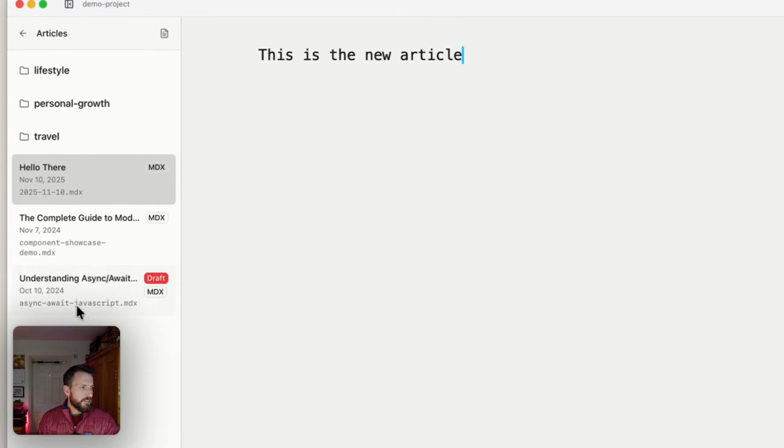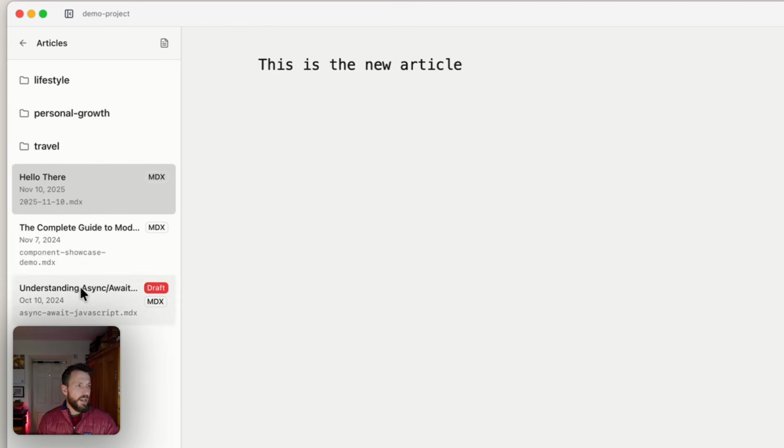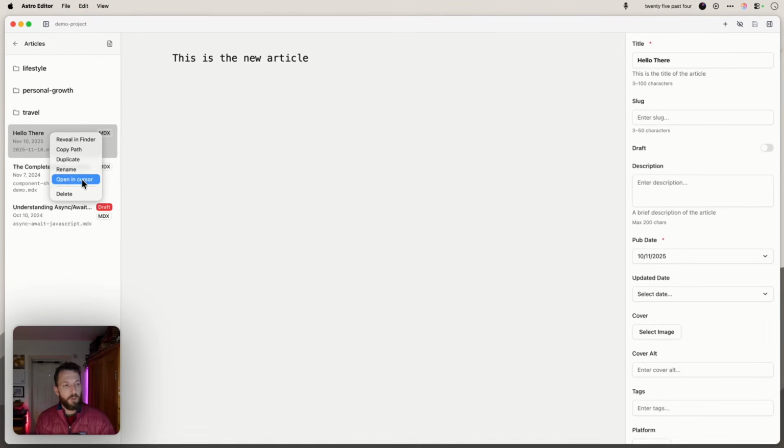Now, a couple of other things that I want to mention about the sidebar here. You've got some of the things that you would normally expect. So if I right click on a file, I can reveal in Finder, copy the path, can duplicate it properly. I can rename it to something different, all inside the editor. And if I've got an IDE configured, I can go to Open in IDE, and that will open it in Cursor or VS Code or whatever IDE you use is. And I can also obviously delete these here. Basically simple file management stuff. Anything more complex should be done in your text editor.